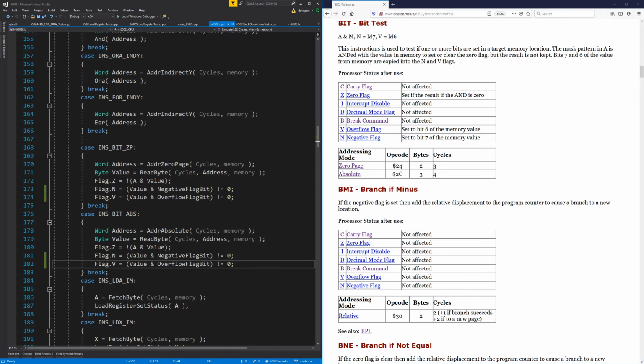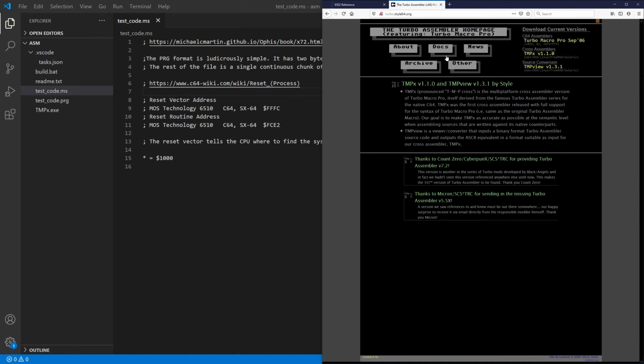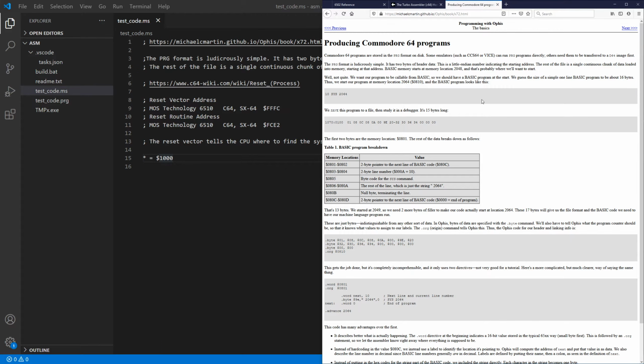So this will be a bit crazy, but what I have done is I have got Turbo Assembler, this TMPX. I've downloaded this Turbo Assembler, which is just a 6502 assembler, and I've got it set up here in Visual Studio Code just to compile a program. And I've found this page here that tells me what it actually makes when this compiles. So, Commodore 64 program, and it is ridiculously simple.